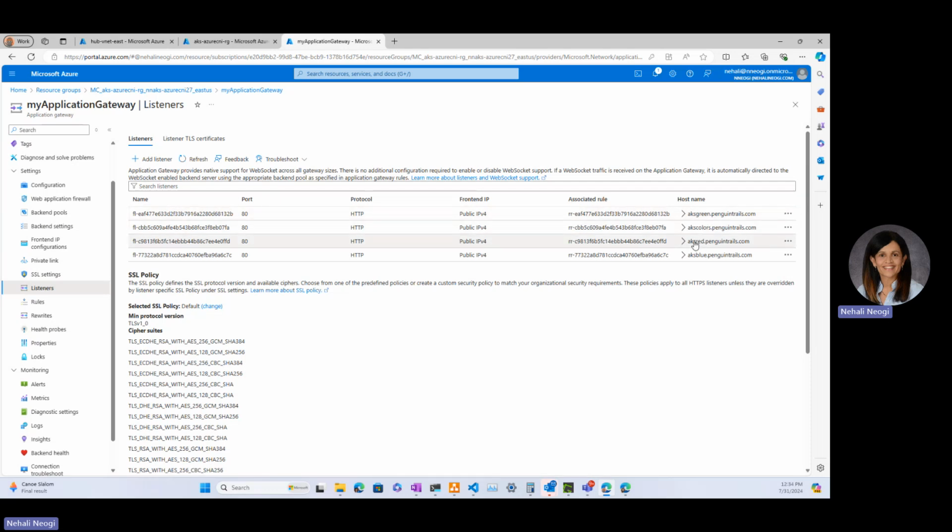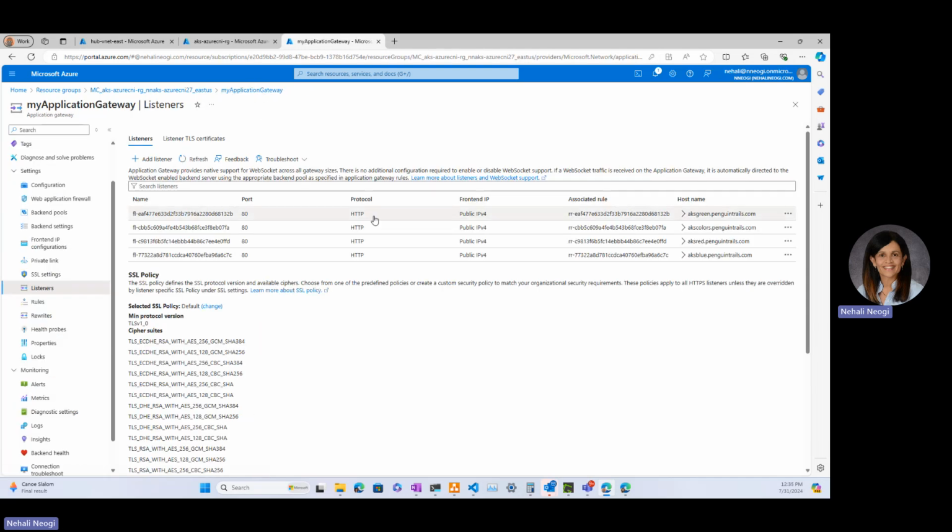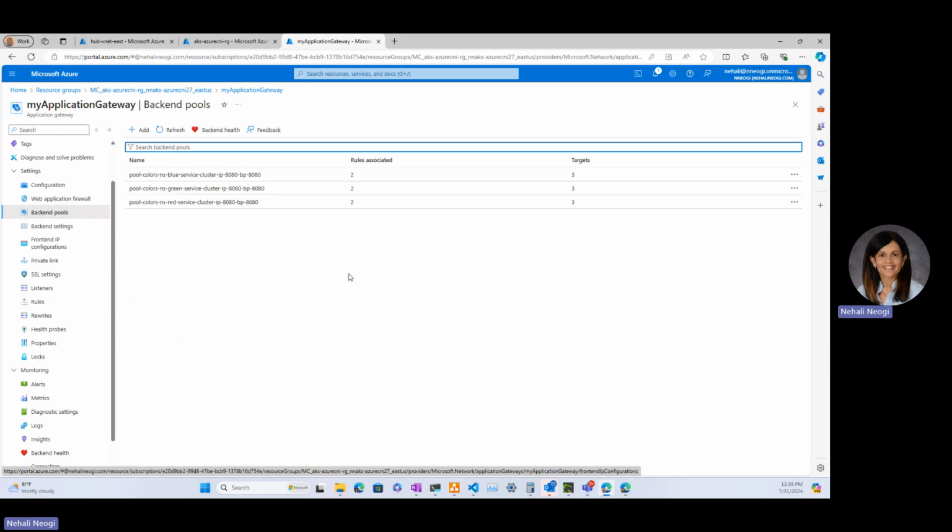And then we'll look at one of them, red, green, and blue. It's also a multi-site, and this honors the host name aksred.penguintrails.com. So this is how application gateway has only one front-end IP, but this host name does the trick of mapping. And so next we will look at the backend pools, and it has created three backend pools.